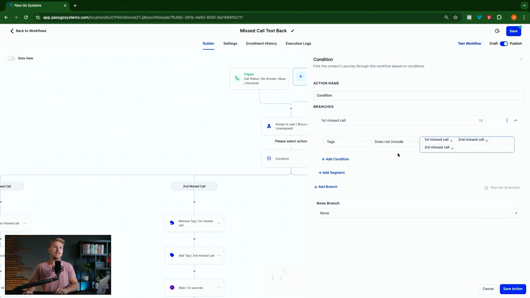And what this did is it checked to see if the contact tags included all of those. And so it worked for the first missed call, but during the second missed call branch, all it did was it kept going down this first missed call branch. So you want to make sure not to set it up like this.